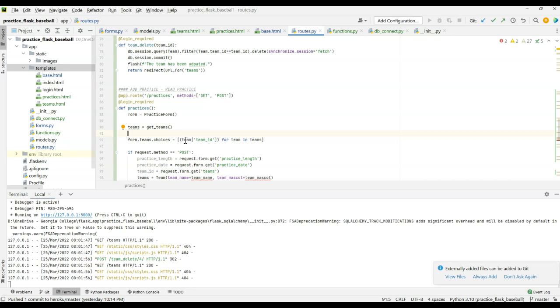You've got to pass two things into choices: the ID and the name. The first one is the ID, the second one is the name. What happens is the first one is what's going to be passed back, but the second one is what the person sees. So we're going to put a comma and put the second one, which is team name, so that they can actually read it. Then for team in teams. So just like that, that should work.